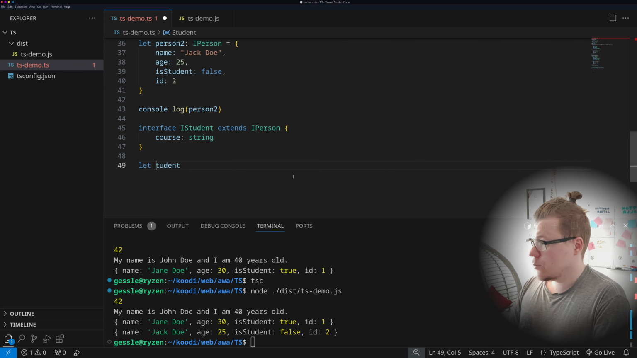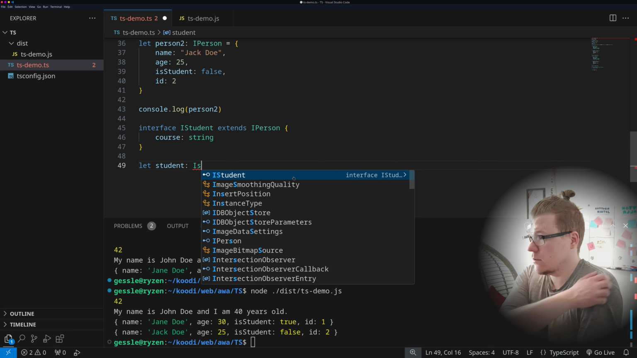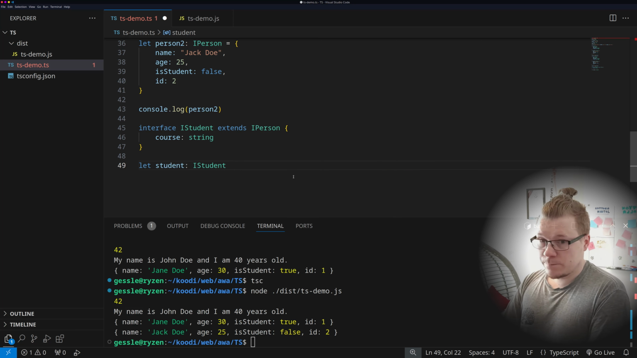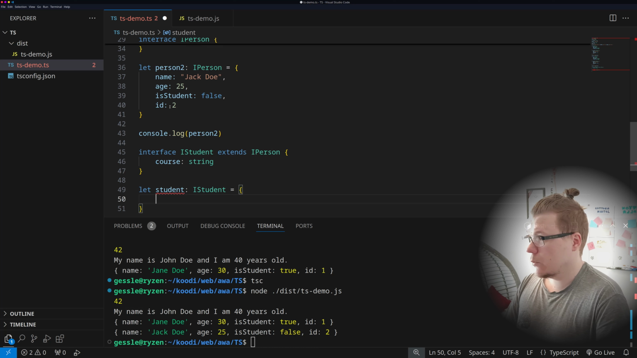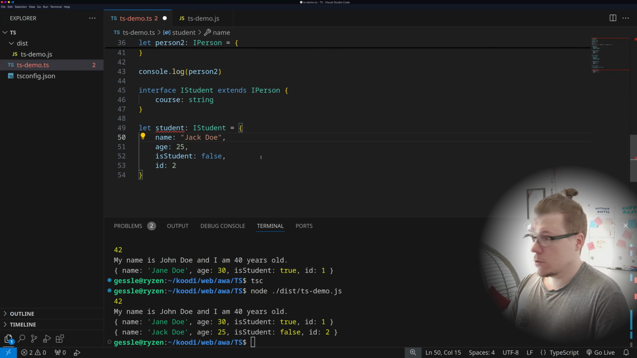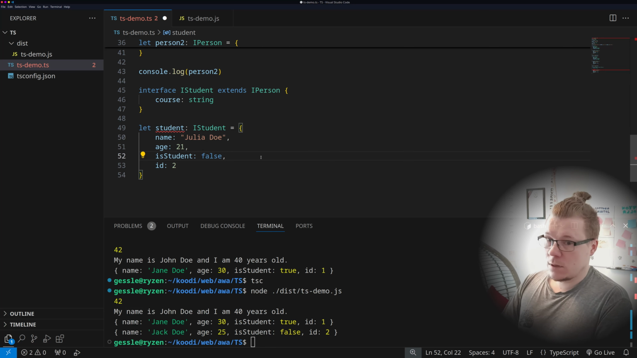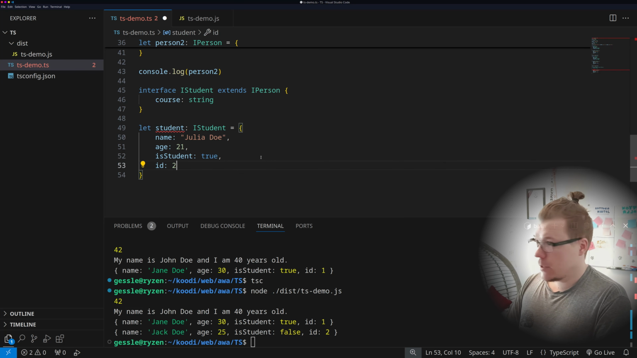Now is student, but student, like this. And its type is this I student. And then we need to create it. And once again, we need to have these variables here. So we have a Julian Doe, big family, 21. And of course, this one is student, true. And the ID would be 3.